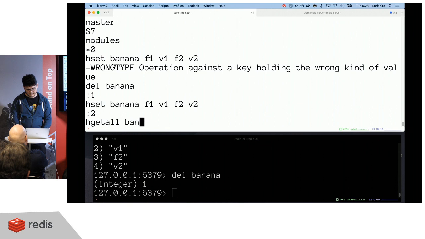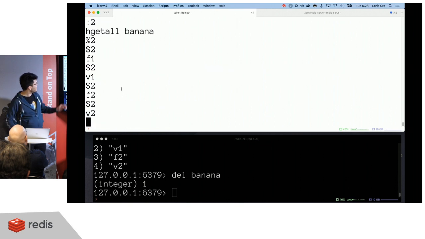Hget all banana. Look, now I get a new type, a percentage type. This type tells me that the reply is a hash map type, a key-value pair type. This is a type that we didn't encounter before, and it's only present in RESP3. There are a few new types in RESP3 that make it a bit more powerful. So this is another thing that new clients support.